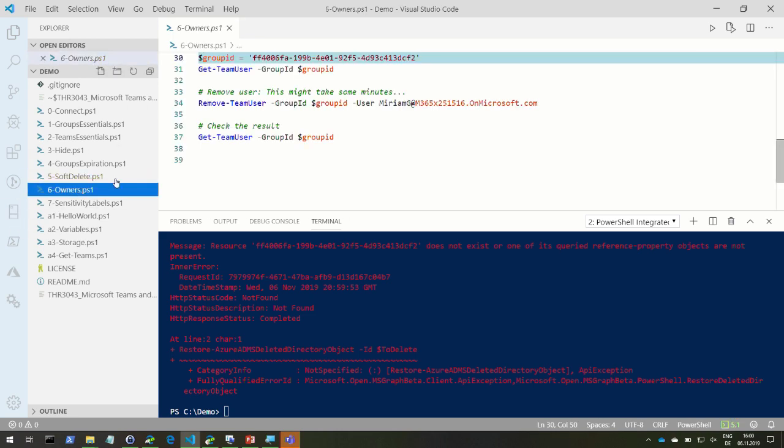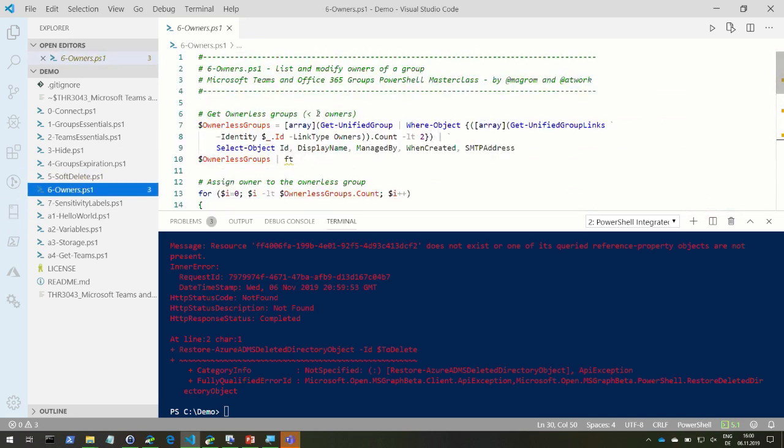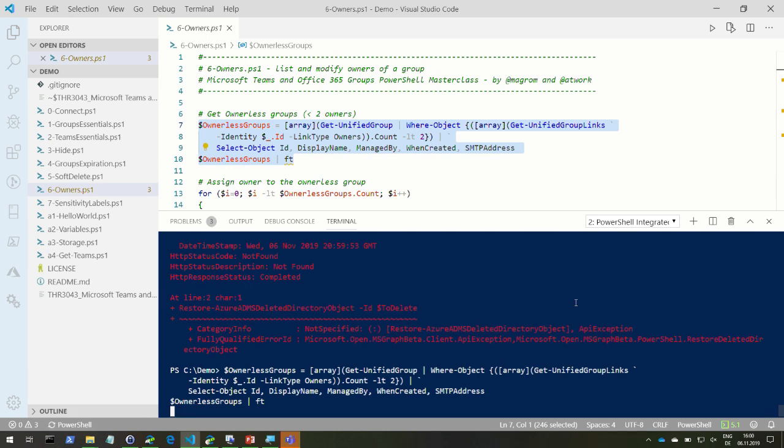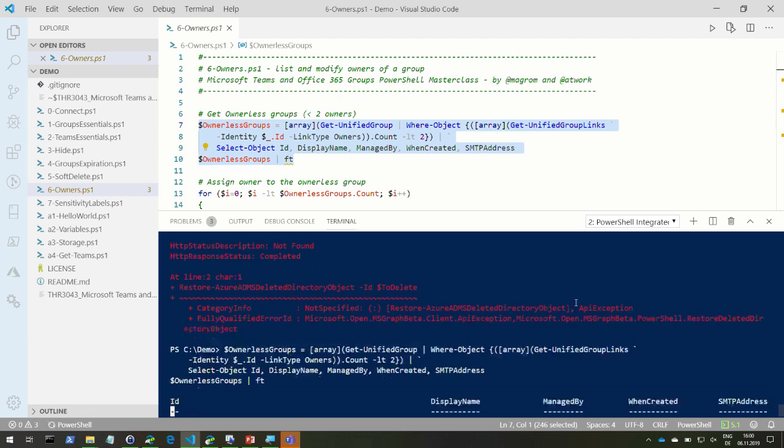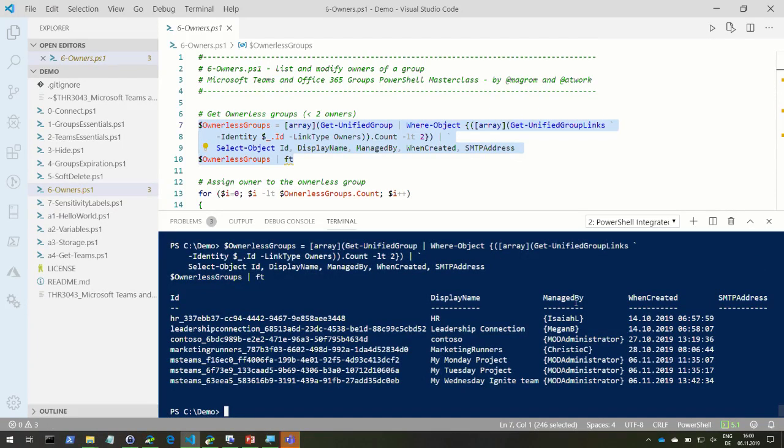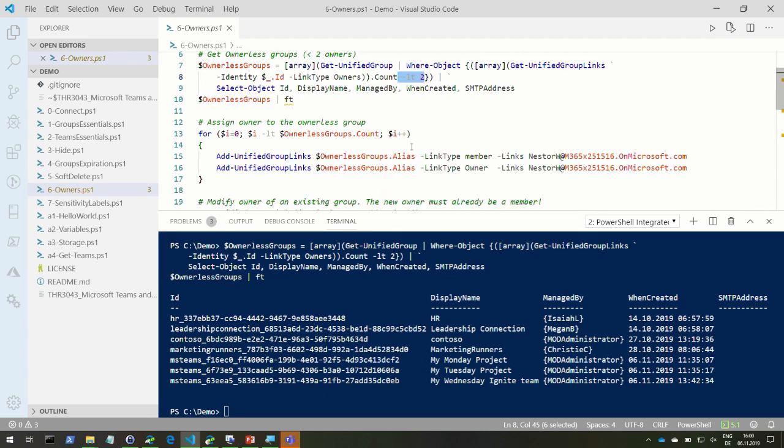Exactly. So the last part here is changing or setting the owners. That's also part of this script demo. For example, I want to get a list of all the Office 365 groups that have fewer than 2 owners, because my company policy defines that each team should have at least 2 owners. If one owner leaves the company, for example, I don't want to have an orphan group. You can get it with PowerShell easily. So we list all groups that have fewer than 2 owners, and this PowerShell group cmdlet delivers all the groups that have only 1 or 0 owners.